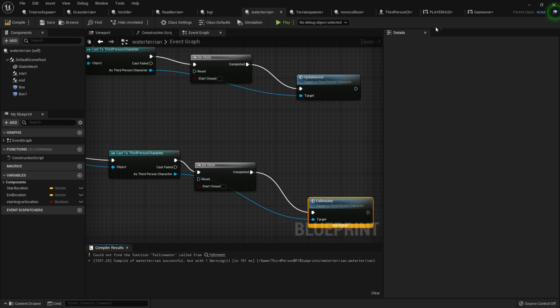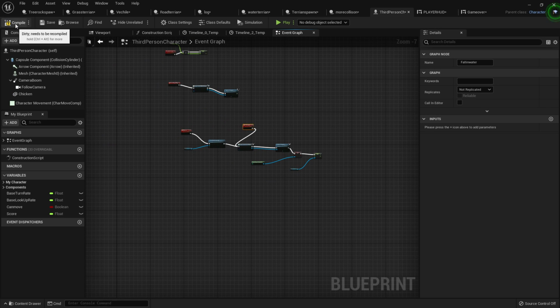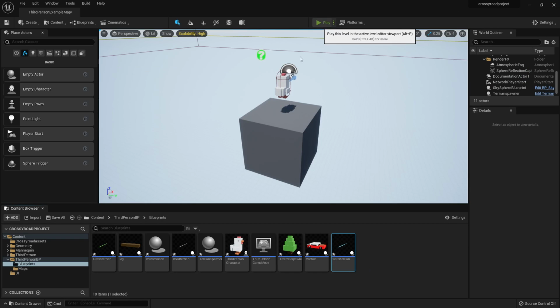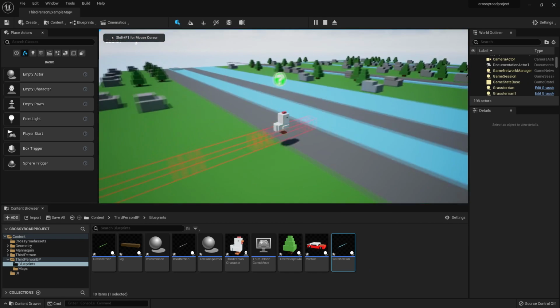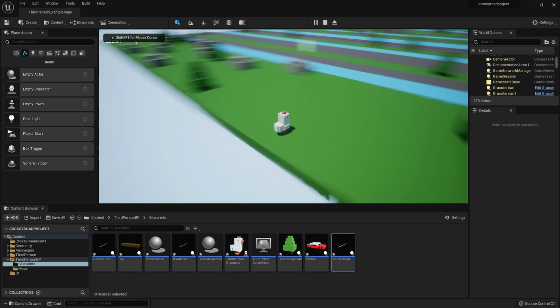Okay, that didn't compile because in the third person character I just need to compile it here. Then if I go back here and click compile, it should be fine. And now if I click play, if I fall into water, I just get game over. So I get game over and I fall through the map because there's no collision. And then when I click retry, I get to try the game again.